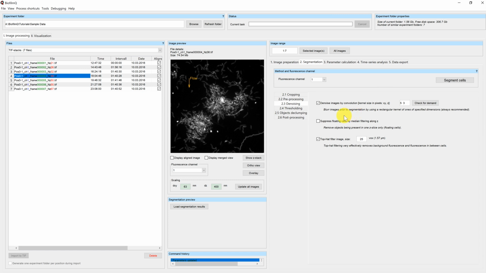The second filter offered by BiofilmQ is to suppress floating cells by median filtering along Z. In this case, cells which appear only in one slice of the Z-stack are going to be removed. Finally, the top hat filter reduces background fluorescence as well as fluorescence between cells, so it helps to separate cells from each other.